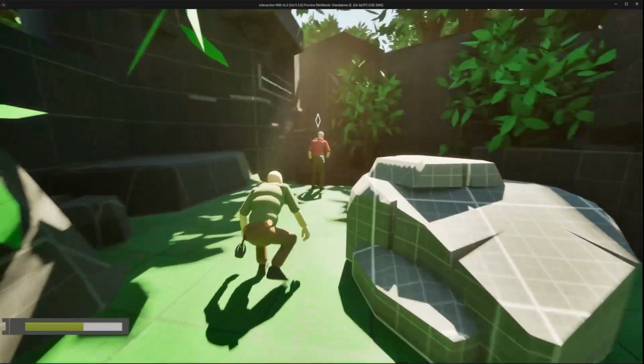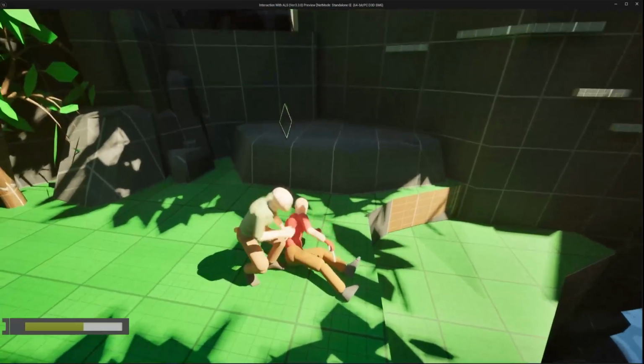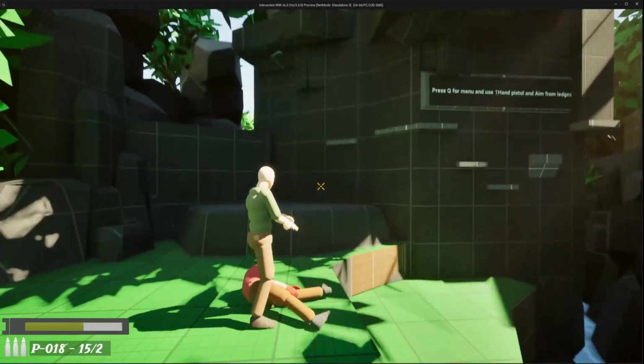The idea here is the enemy is relieving himself, giving the player enough time to potentially choke him out. This is where the player will acquire his gun.